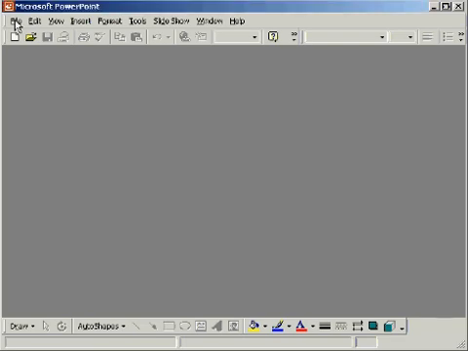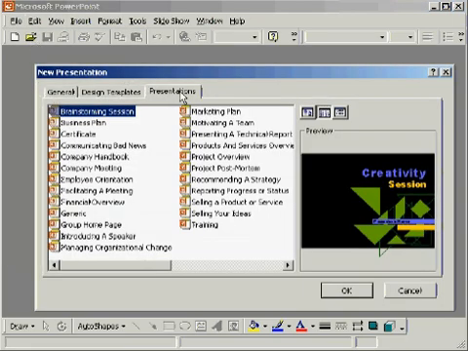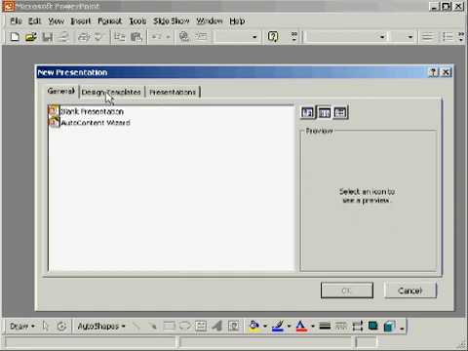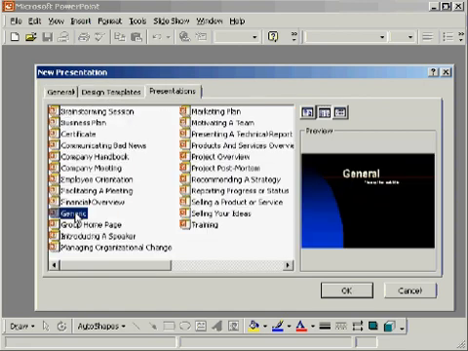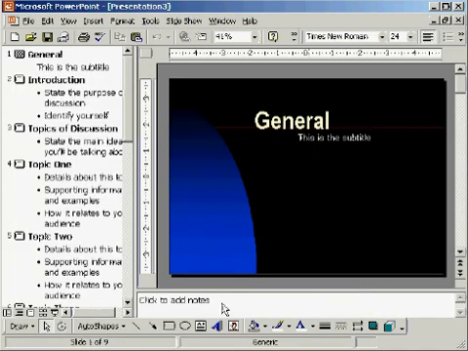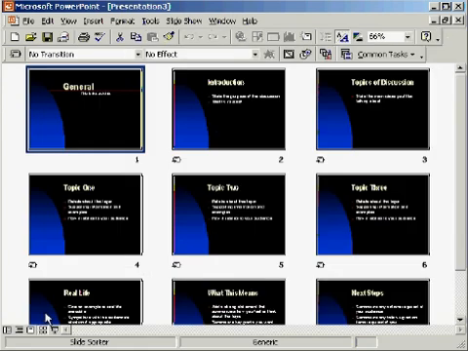Let's start a new presentation. Choose File, New, Presentations, Generic. Click OK. Click the Slide Sorter View icon. PowerPoint has created a multi-page presentation for us.